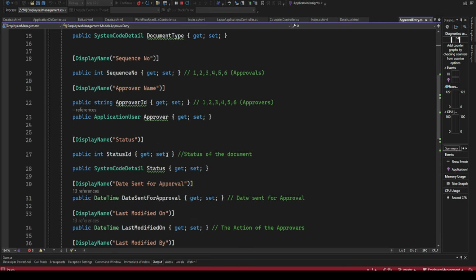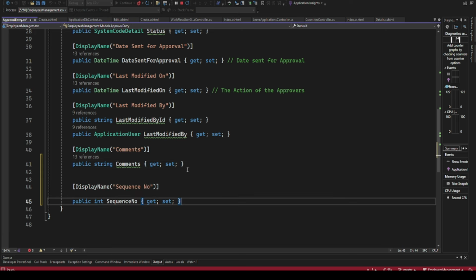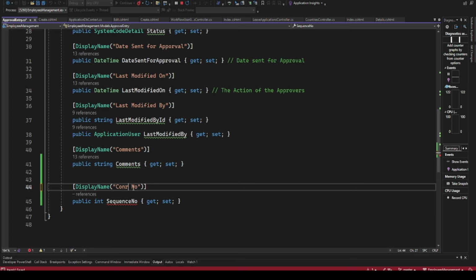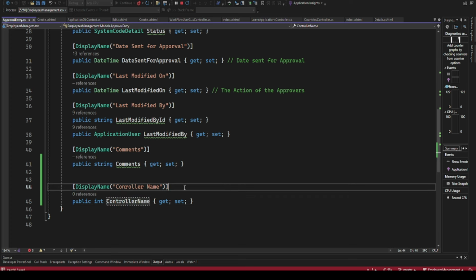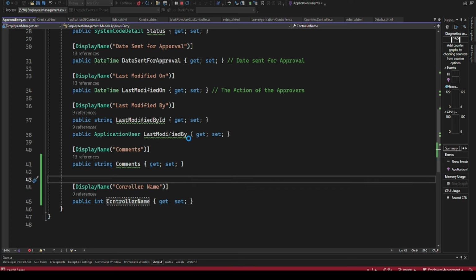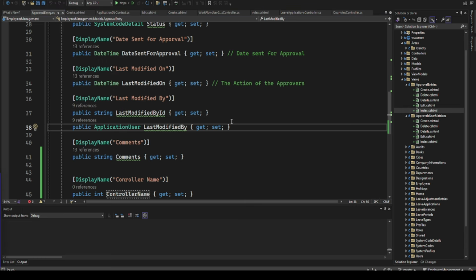So I'm going to add something here called controller name. This controller name will be dynamic. Then remember, whenever we change anything on our model, we need to go to Tools, NuGet Package Manager Console, and add the migration.